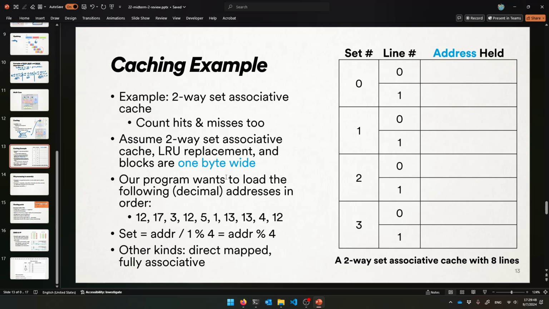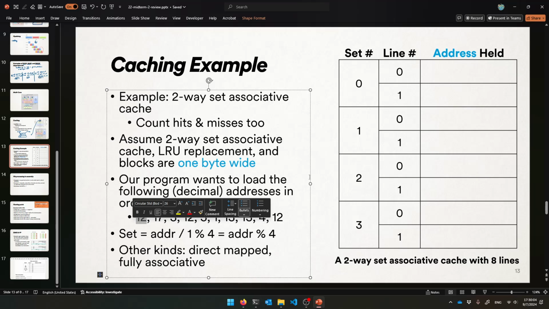All right. So let's say we want to read these things in order, and we have 4 sets to choose from. So for the set that we pick per address we try to read, like where could it have gone in our cache, we're going to do mod 4 on our address. So let's do 12. To read from 12, 12 mod 4 is 0, right?